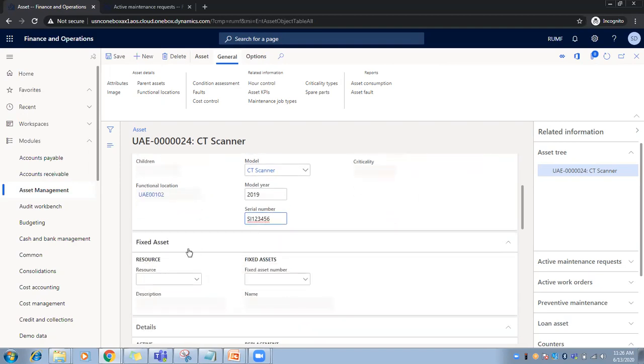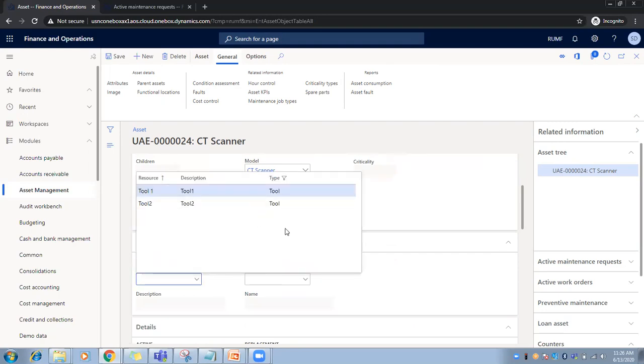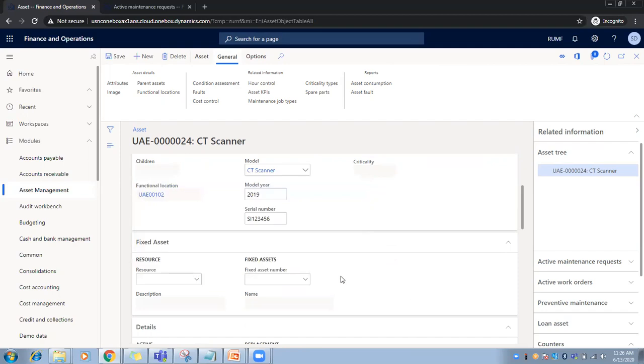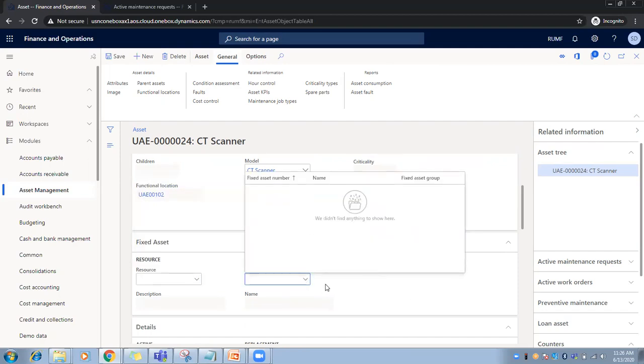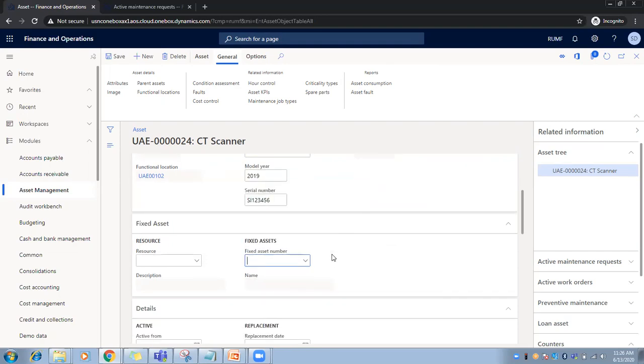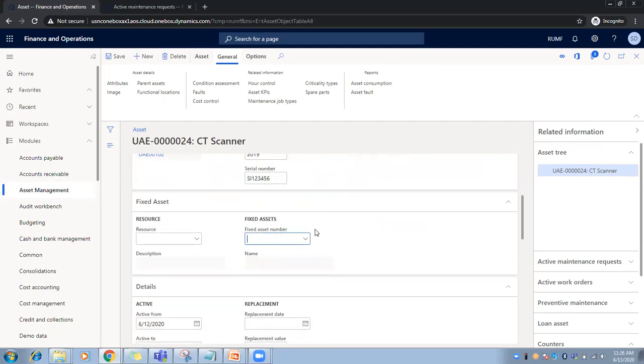So I can also link to the fixed asset. This gives me the fixed asset and the depreciation details. I do not have any fixed asset yet, but whenever we acquire equipment, the finance team would create the fixed asset, and from here we can link this particular asset to a fixed asset.